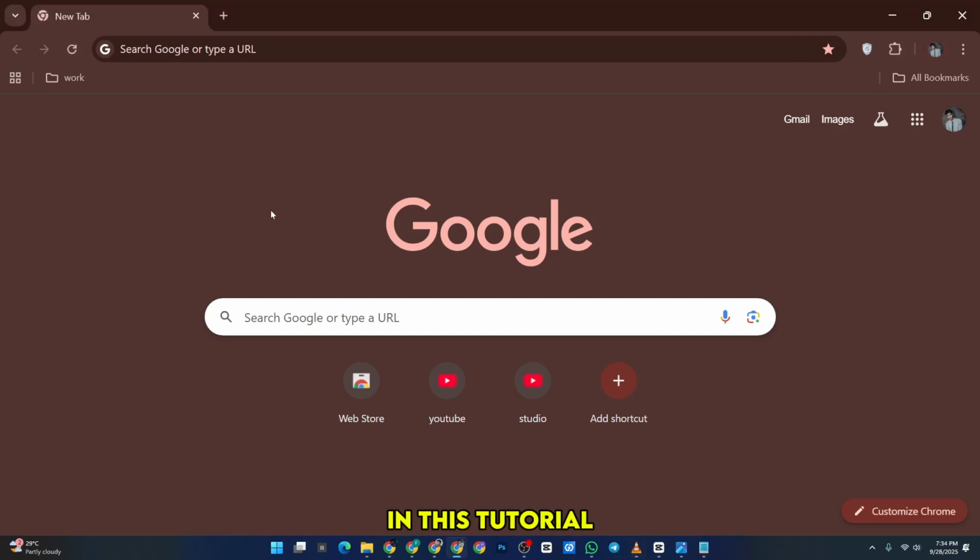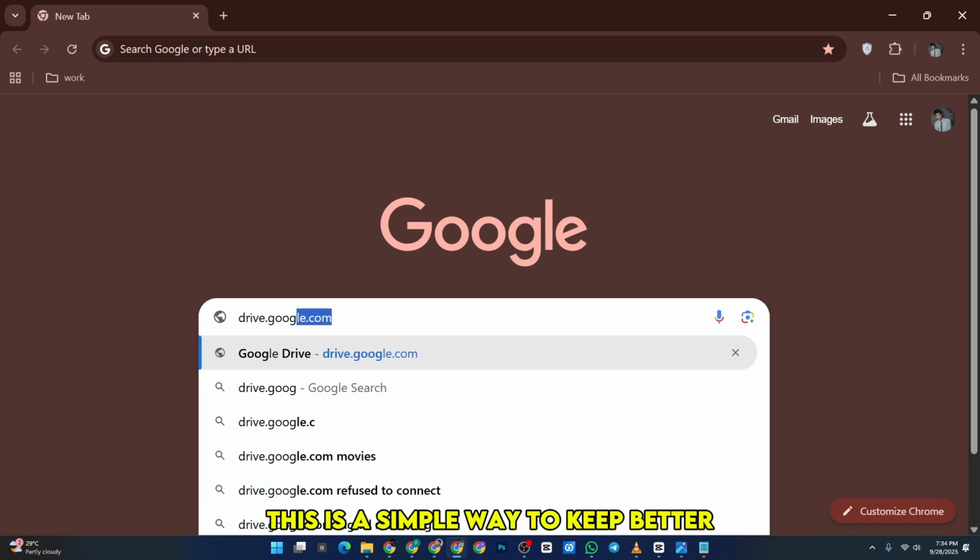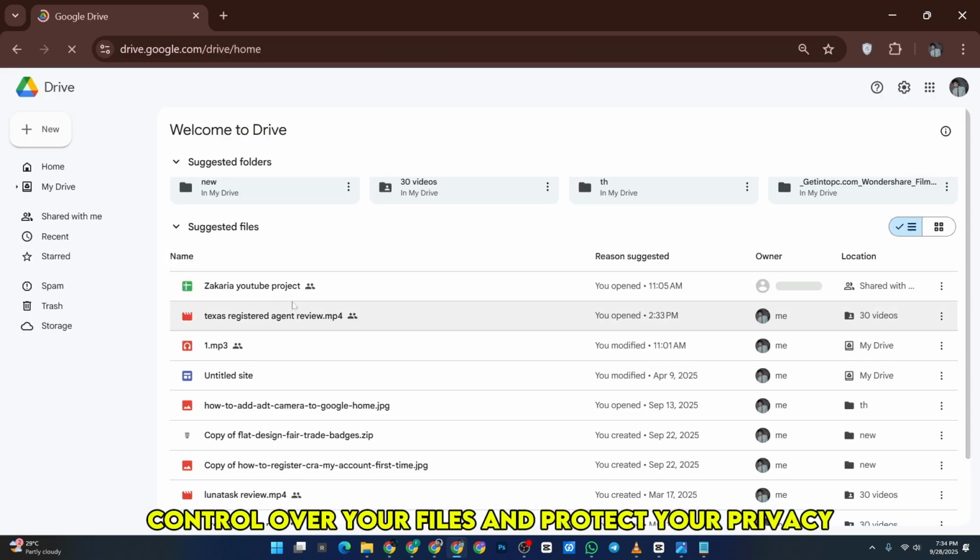Hi everyone, in this tutorial, I'll show you how to limit file sharing in Google Drive. This is a simple way to keep better control over your files and protect your privacy.